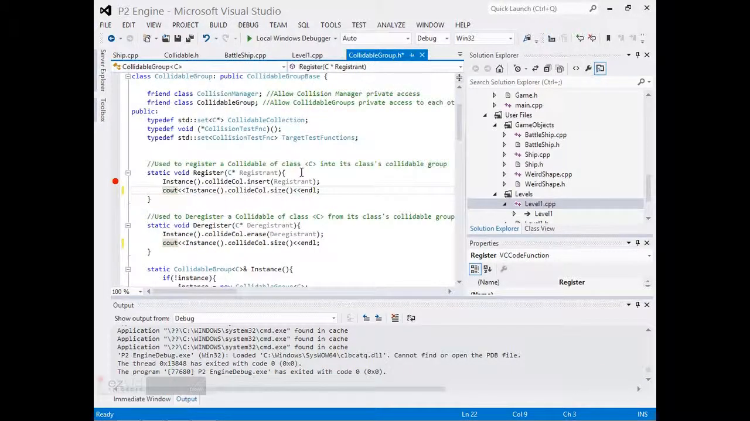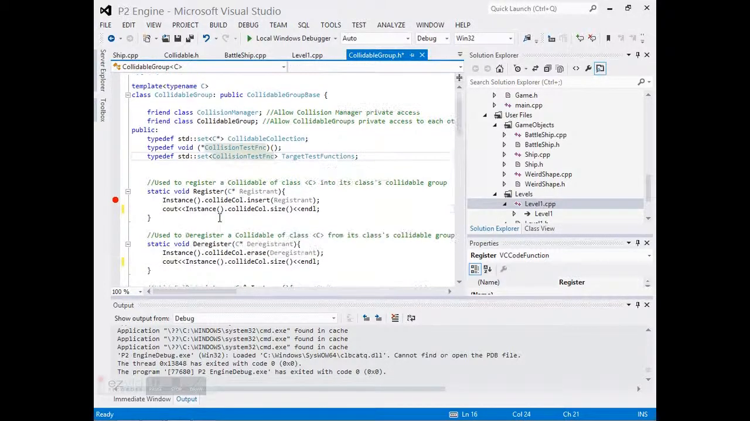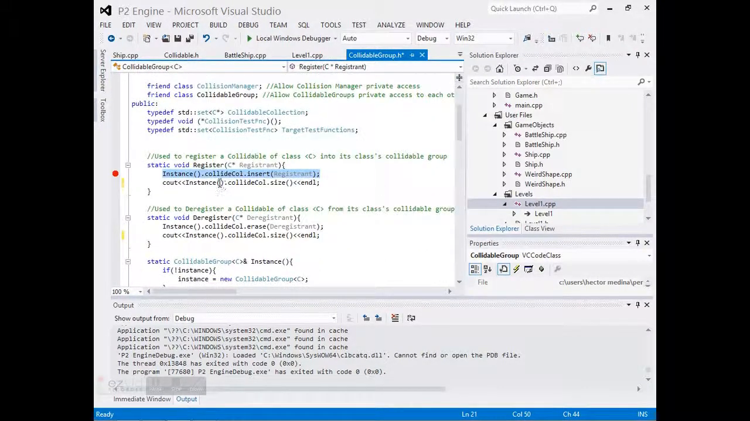So the next thing I'm going to talk about is a collidable group and registering and deregistering to it. So basically, a collidable group is a collection of collidables of type C that we've registered for collision. So if I wanted a ship, or a ship pointer I should say, to be considered for collision, it would have to register itself to this collidable group in the correct class type, which is why this collidable group, which is a singleton, is a templatized class with type name C. And when you register to this class type, you get the instance, which calls the actual singleton's pointer, and then it inserts it into its collide group.